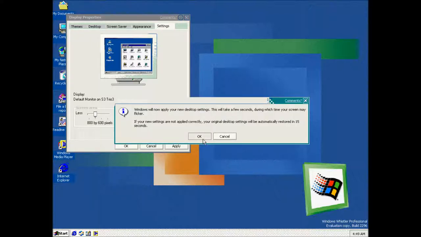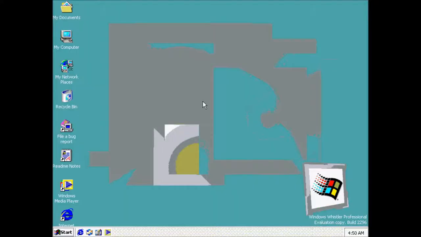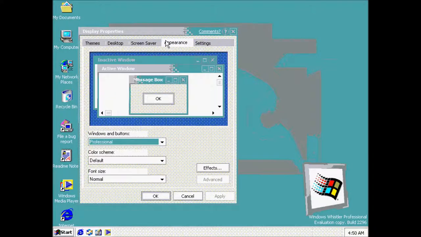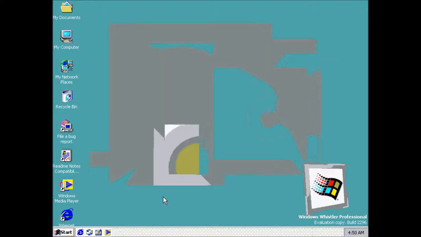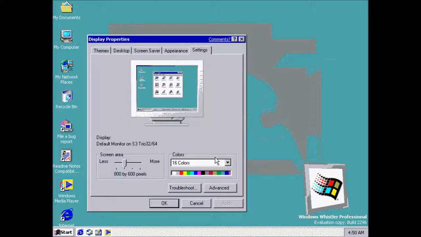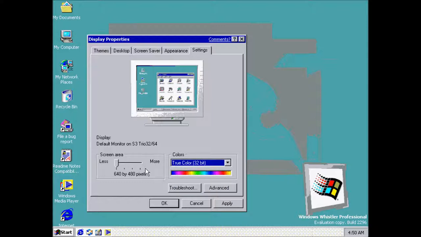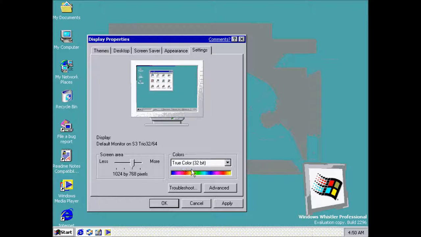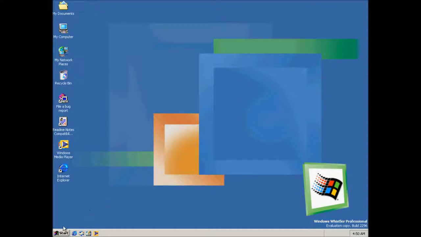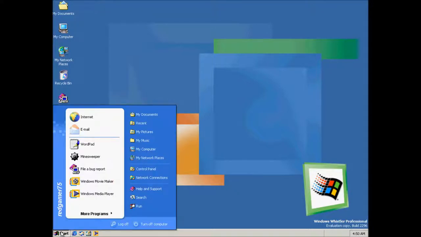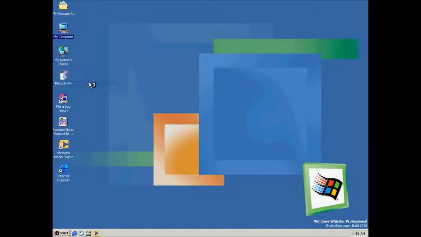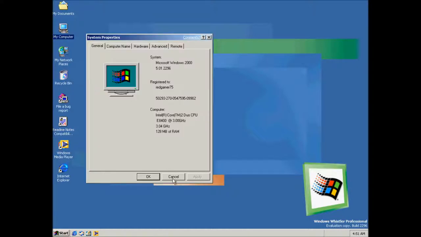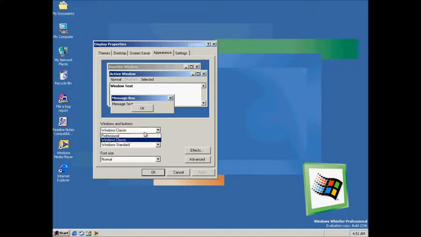Hang on a minute. I'm going to pause the video and then recapture it. Now, the color depth is too low. Can't even see that properly. This doesn't look good. In fact, I'm going to pause the video again and then recapture it. Okay. Yep, that's better. I'm going to go switch back.